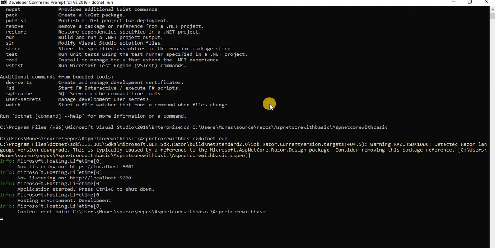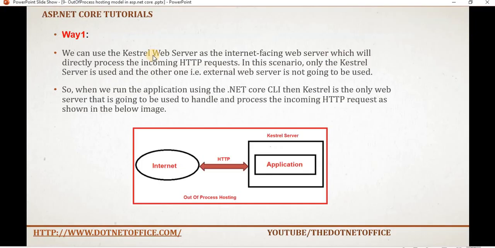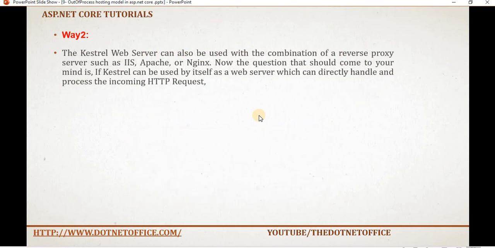So let's go to the browser, and here if I hit enter, we can see the project name we are looking for. So this is way one of using it, where we use only the Kestrel web server as internet facing. In this case it uses only the Kestrel web server and doesn't use an external web server.